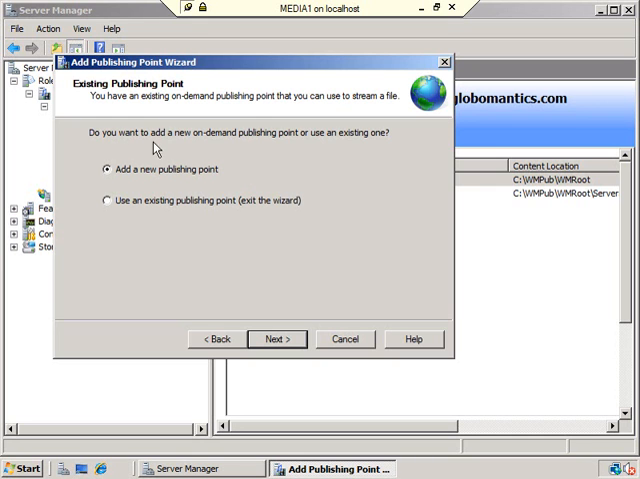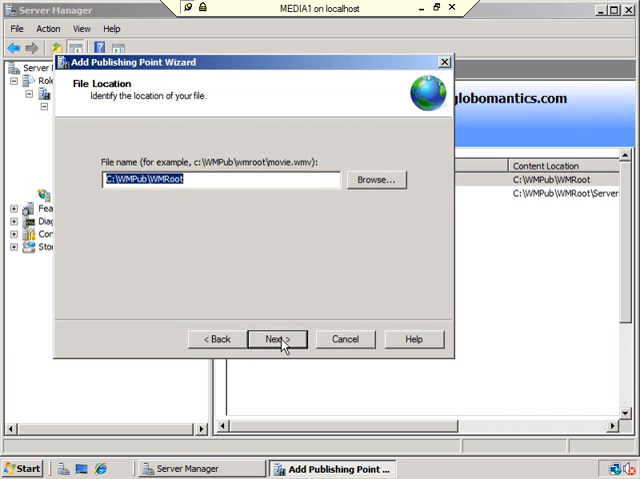Do we want to add a new on-demand publishing point or use an existing one? Well, we're going to go ahead and just add a new publishing point because we already have some in there, but I don't like them. Purely personal preference with this. Let's go ahead and we'll tell it next.